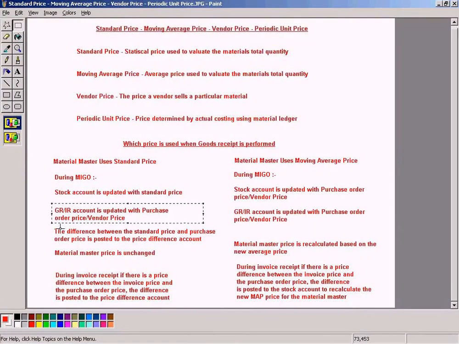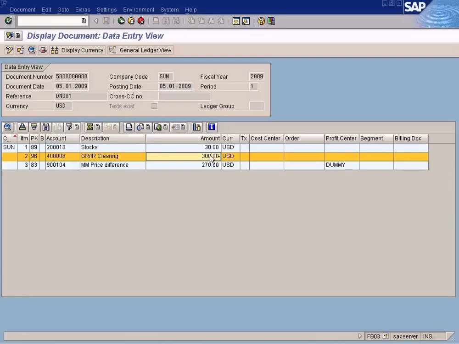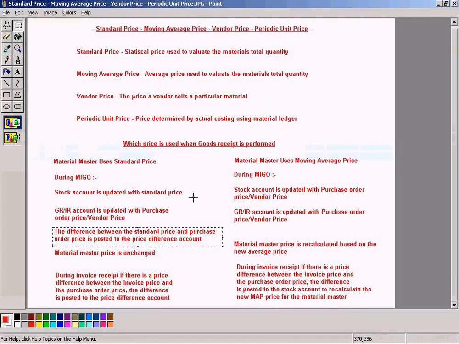The difference between the standard price and the purchase order price is posted to the price difference account. So the difference between these two, which is $270, will be posted to the price difference account. Yes, this is right. That's how we have a price difference account. We have a price difference because the stock account has been updated with the standard price, which is different from the purchase order price. The standard price is $5, the purchase order price is $50.